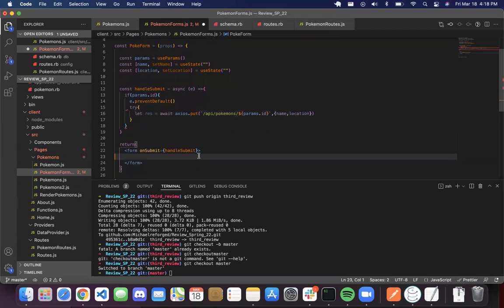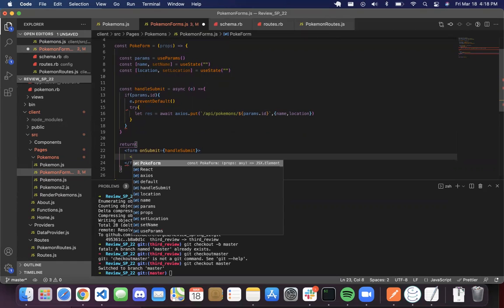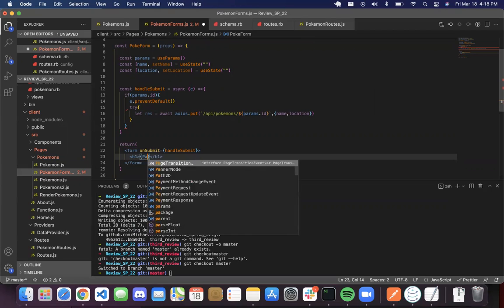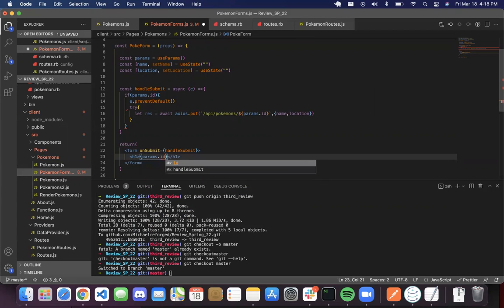I guess I'll start filling out the form a bit. So we're going to have an H1 tag. And because we're going to use it for both, I'm going to have this H1 tag be a conditional. So if params.id exists, then it's going to say Update Pokemon. If it doesn't exist, we're going to have it say New Pokemon.